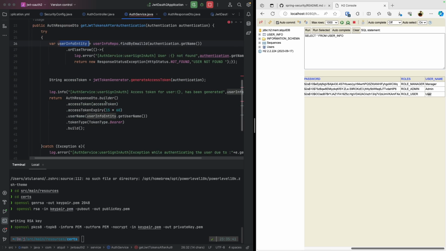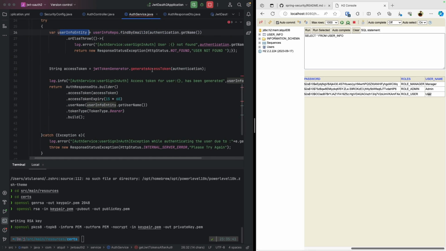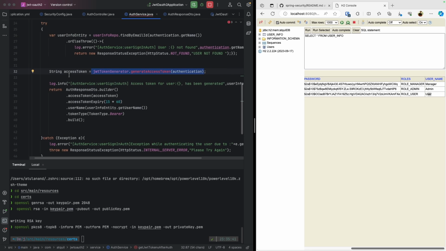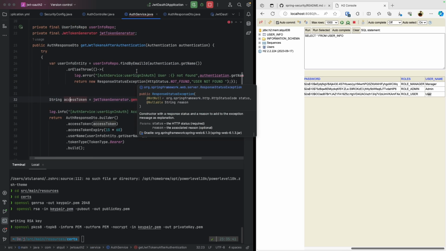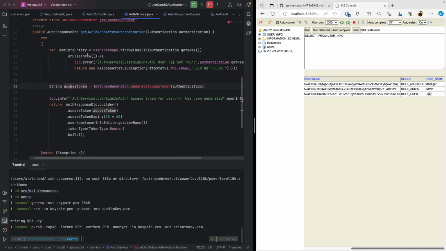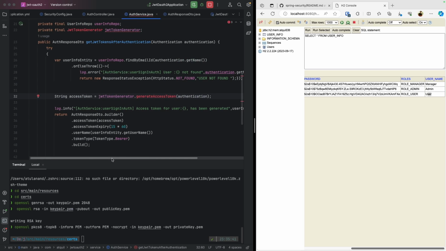Using this, we are basically creating the access token, right? So let's see how we are creating the access token.